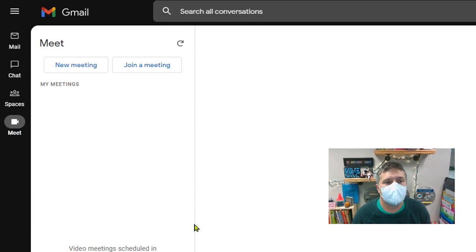The last tool that's part of this new Gmail interface is the Google Meet. Okay, so instead of having to go to a different website or click on a different button, you just click on the Meet tab. You can start a brand new meeting. You can join an existing meeting with a code, or you can see the meetings that you've already scheduled on the calendar here in this interface.